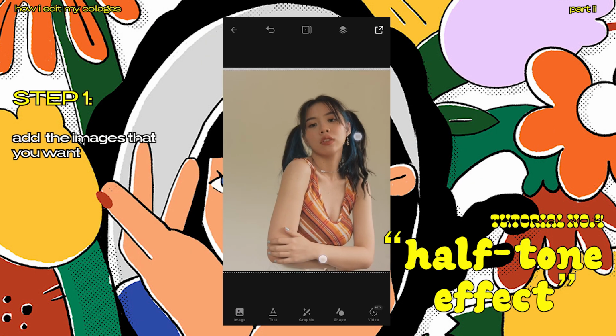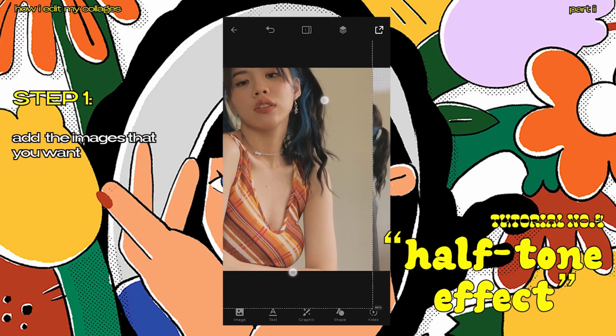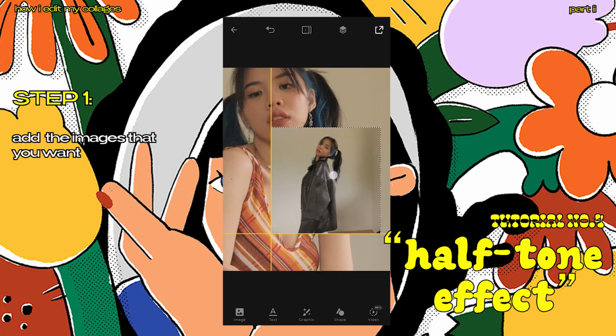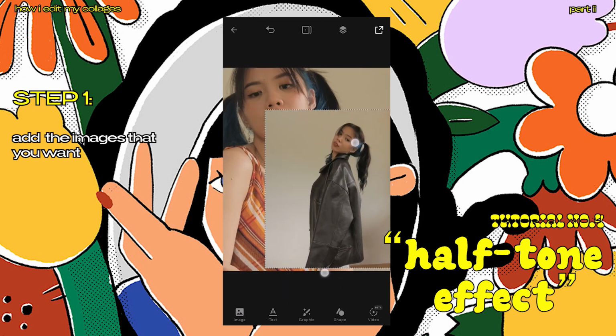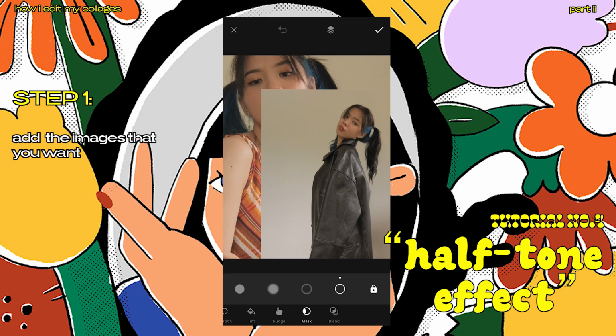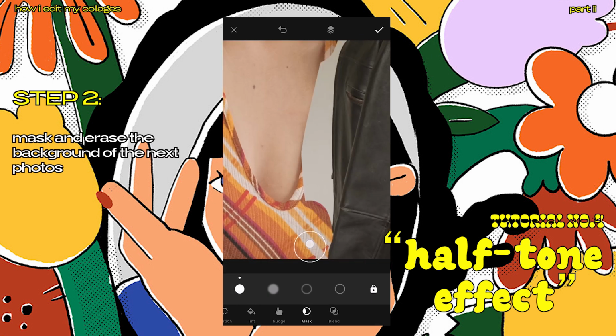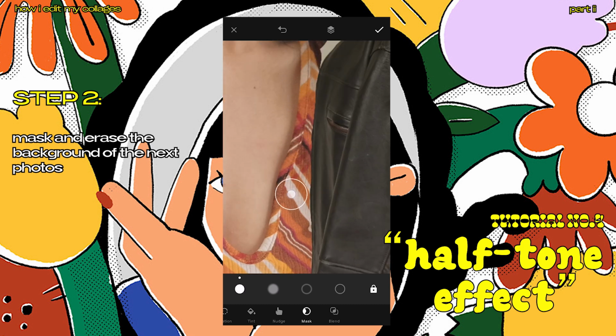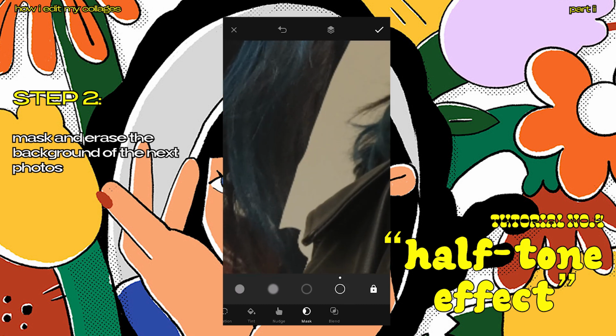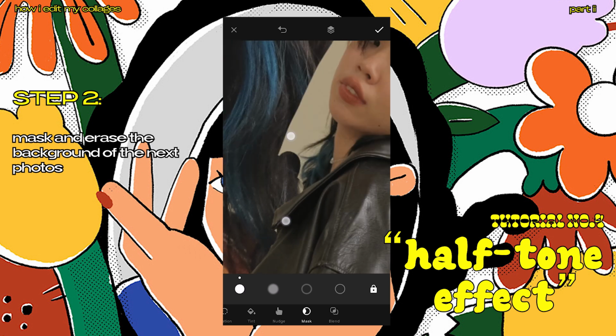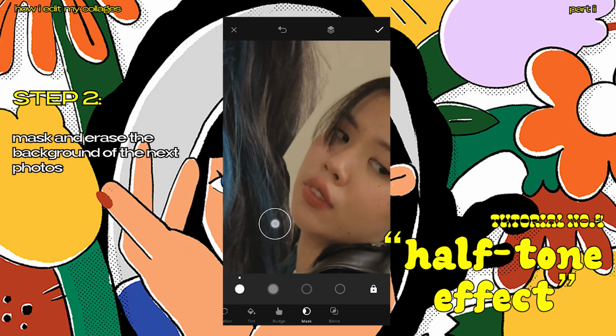First is to do the collage, which is layering photo with another photo, which is now basic for you guys to do. So go to the mask tool and erase the background of the photos that you will use, and just do the steps over and over again until you have your desired photos that you like.